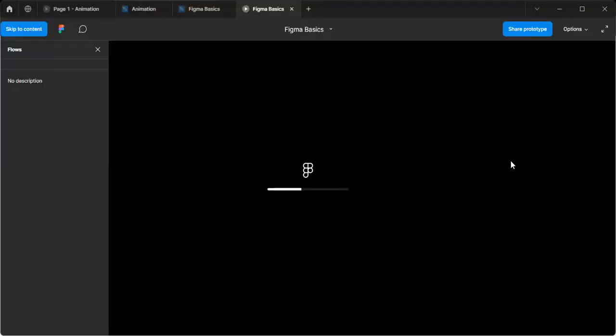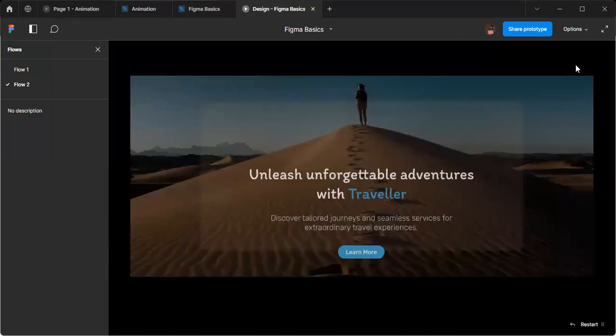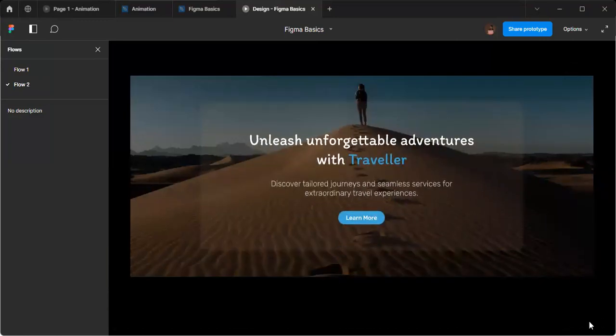So just give that a minute to load. Let's see what we have. Fit this to screen. So you can see that when we start it, we'll have a better view. To this dramatic.